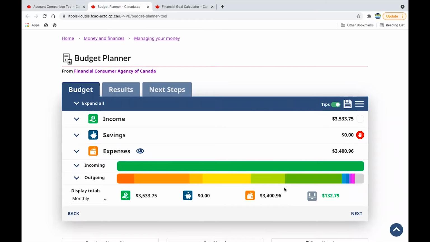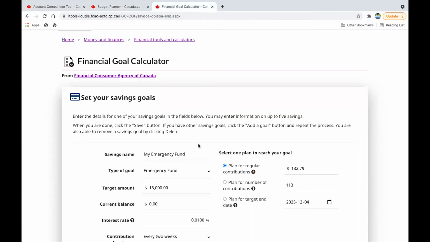So let's say after you've created your budget, and this is your income, and this is your expenses, and after expenses, you have an extra 132.79 left. This is like a demo example. Your numbers are definitely going to be different. So the next thing you do is we are going to use our financial goal calculator.